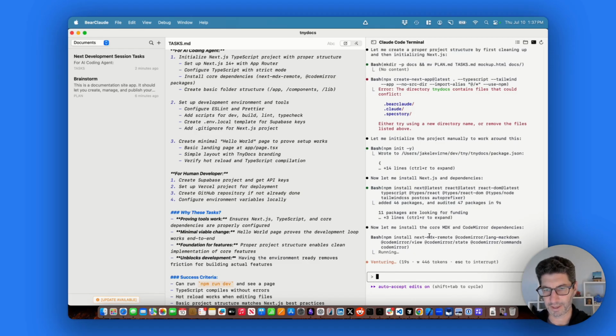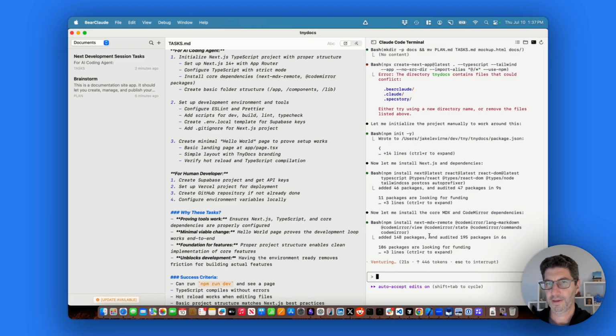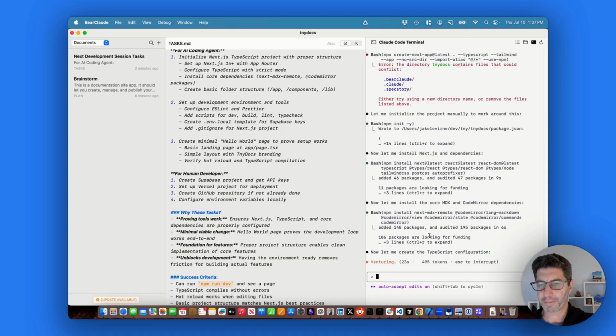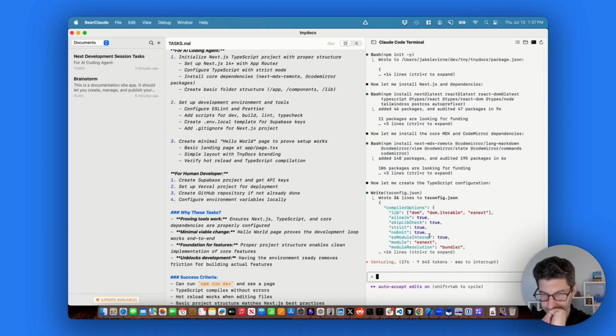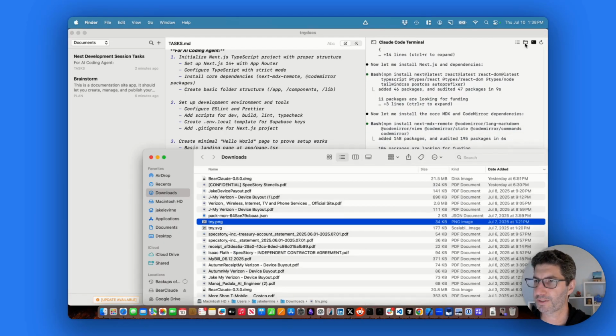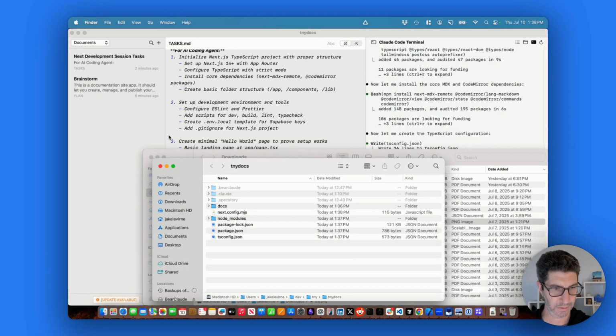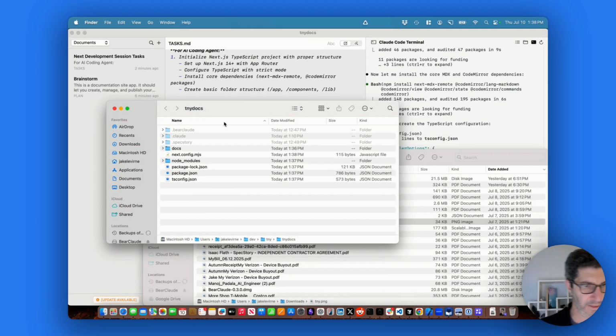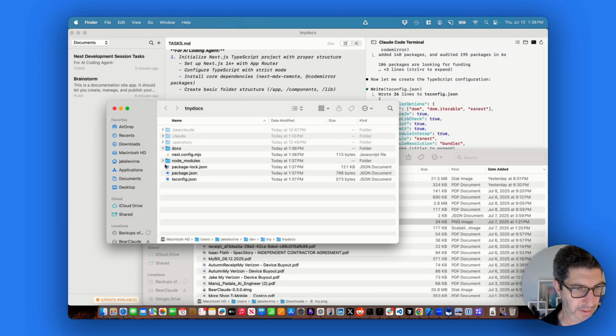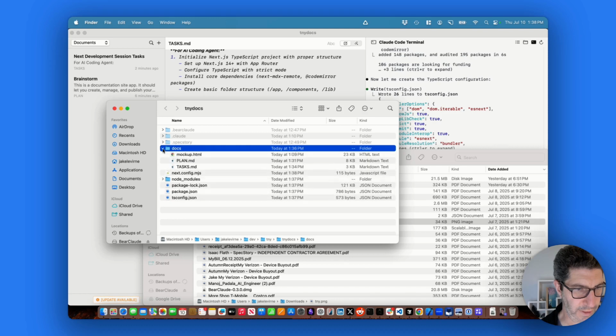Yeah, I often run the create next app script myself. It's okay. Let's see what it's doing. So it's got TnyDocs. It moved what into docs? Yep, that makes sense.